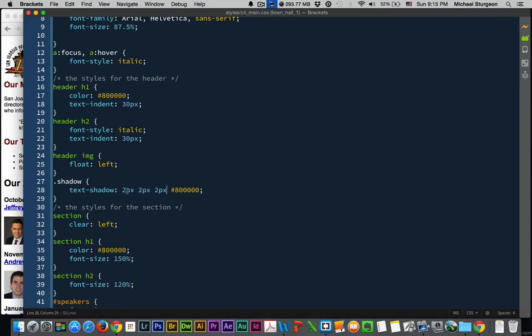So the 2 pixels says it shifts out 2 pixels to the top, 2 pixels to the right, and 2 pixels to the bottom. Whereas truthfully, a shadow could only take 2 of 4 sides. It would probably be more accurate to put a 0. So the top would be 0, the right and the bottom would be 2. Okay, so there's your shadow, and there's the command for the shadow.